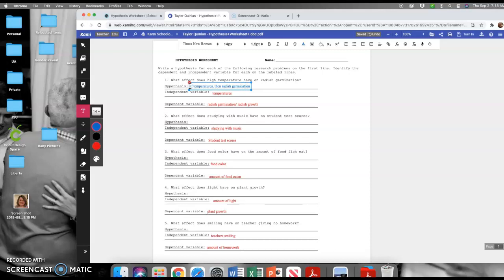And we're going to read it. If temperatures, then radish germination. Okay, well, that doesn't make any sense, so we're going to have to go back and edit it. So we're going to say, if temperatures increase, then radish germination will increase. And we're going to read it again. If temperatures increase, then radish germination will increase. That's a good working hypothesis.